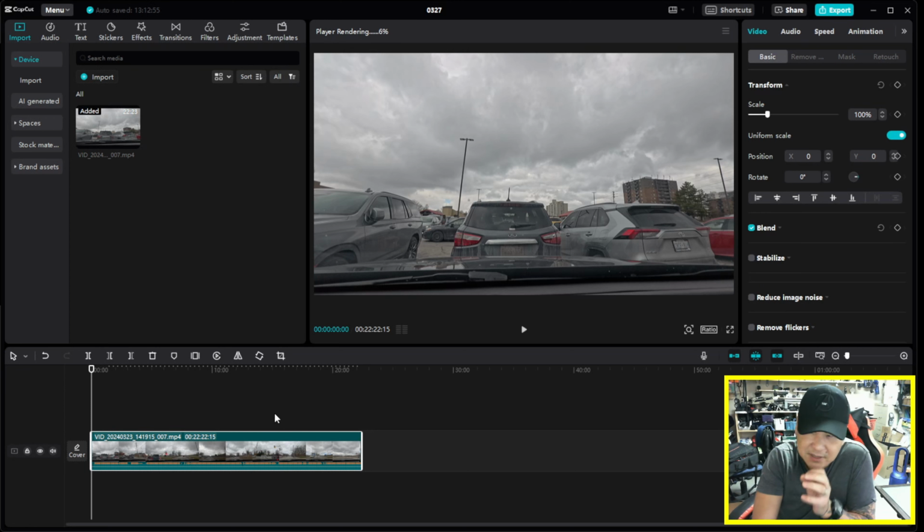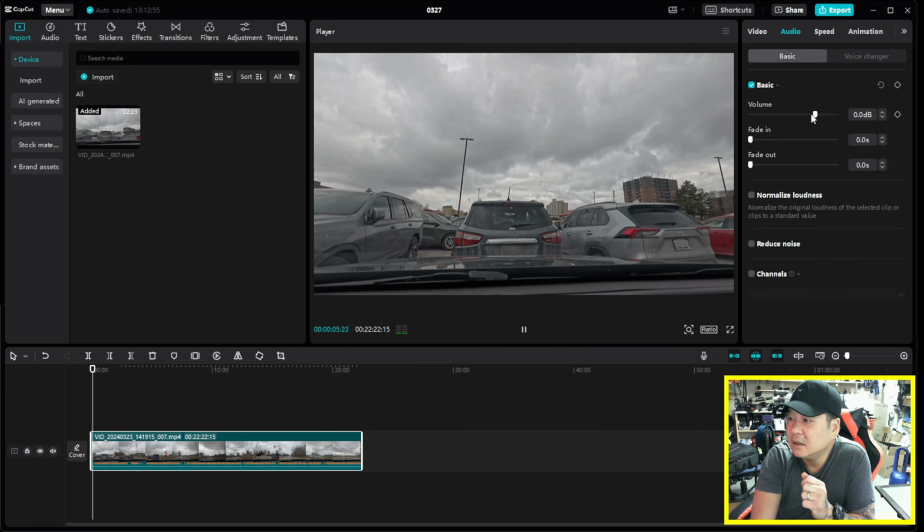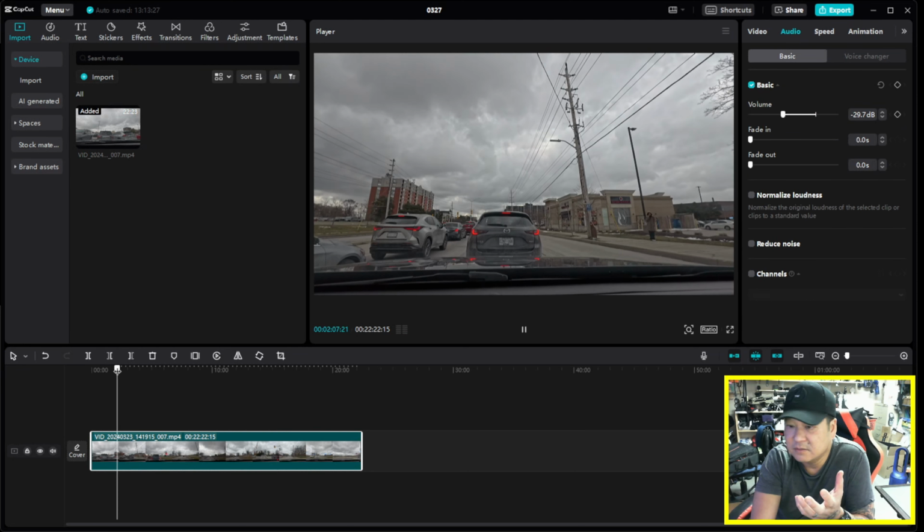I do find it sometimes a little too vibrant or too saturated, depending on your lighting, right? But I'll typically shoot in flat mode. So this is just the fast forward. I'll turn the sound down a little bit here. It's relatively boring, so I'm just going to go to where I start moving.